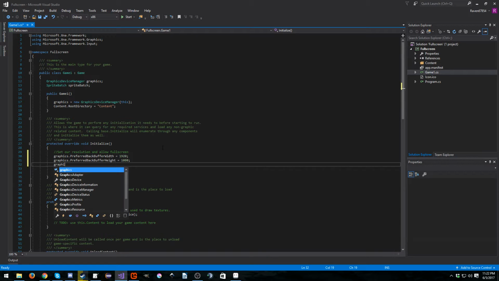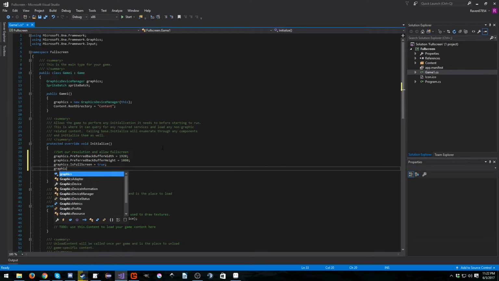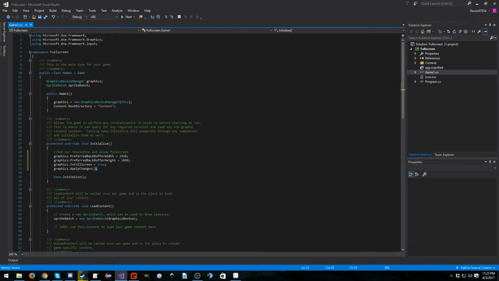And then what we want to do is graphics.IsFullScreen equals true, and then graphics.ApplyChanges. Hopefully this doesn't mess up the screen recorder. As I said in the last tutorial when we covered setting our resolution, you have to call ApplyChanges, otherwise it won't work. It would be really easy to set this to, say, hit Enter and then switch it back in and out, but we're not going to do that in this tutorial series.